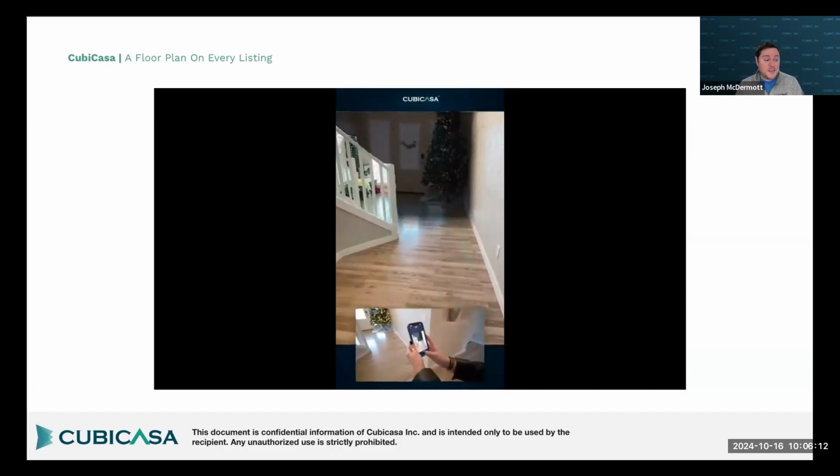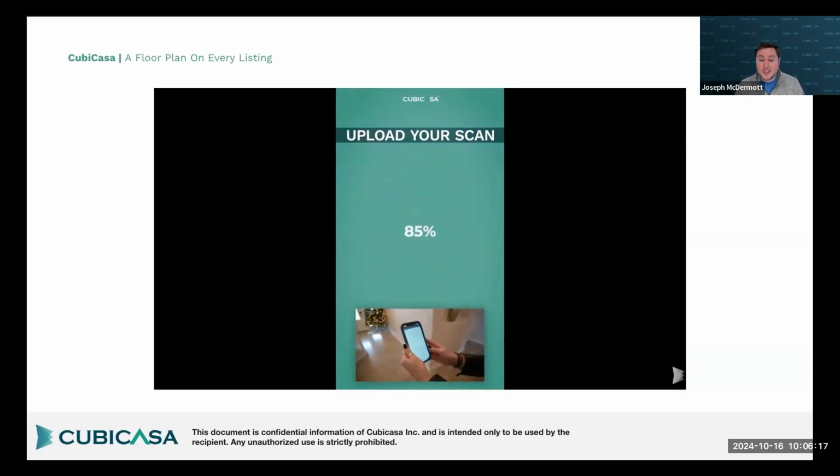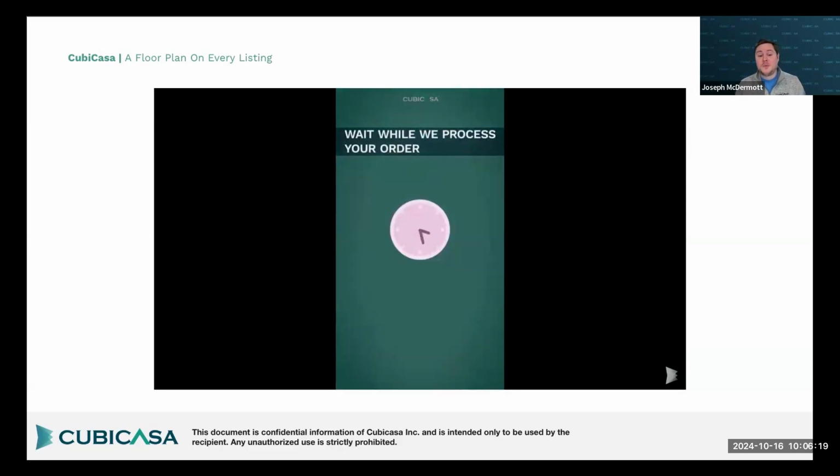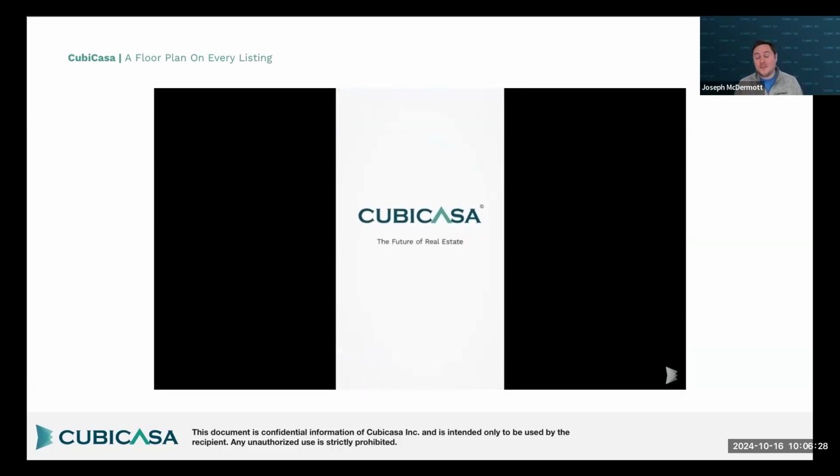Once you finish capturing everything that you want included on the floor plan, you'll be able to submit the scan directly to us in the app, and the floor plans will be available to download within 24 hours. It really is just as simple as you saw there, holding up your device and walking through the space, and then you'll have the floor plans available within that 24-hour period.